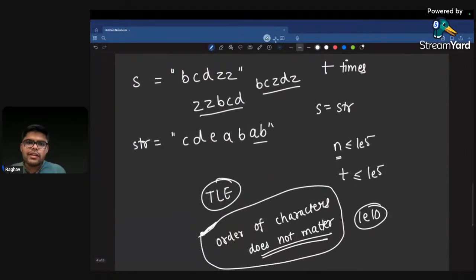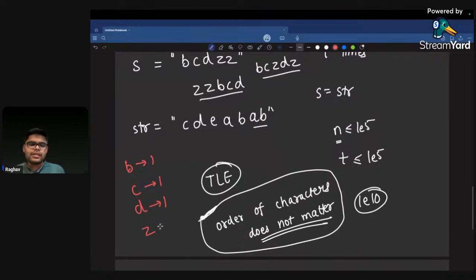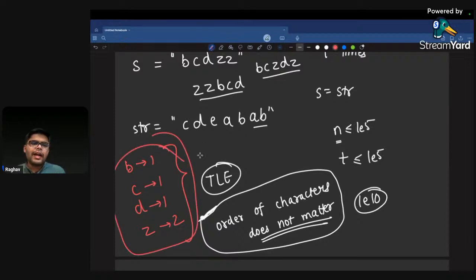Even if I just stored information like b is there one time, c is there one time, d is there one time, and z is there two times, this much information is enough. You don't really need to store the complete string. Now you see there will be at most 26 different characters. For each and every character you can keep its frequency. So now the transformation part is very simple.